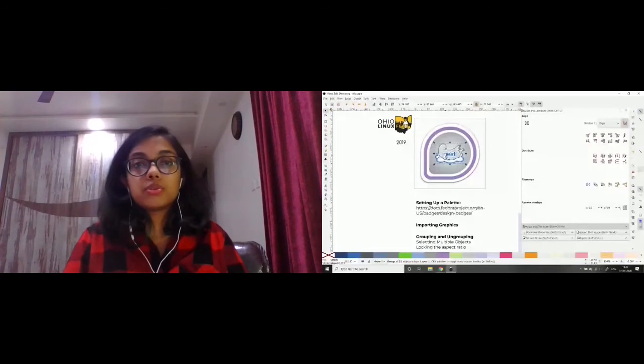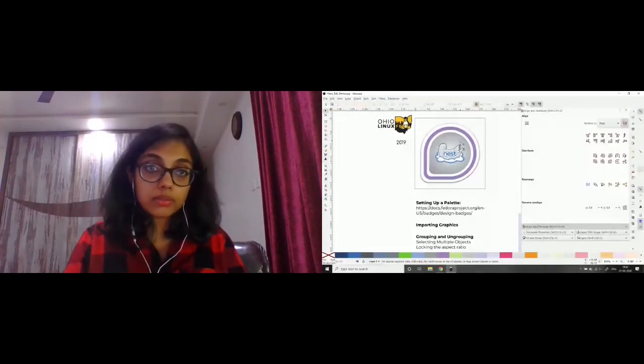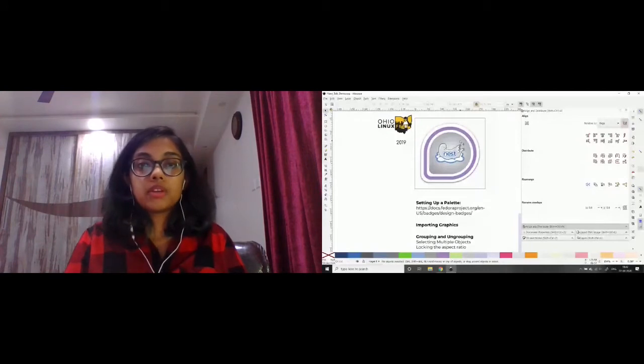There we go. So if you're aligning objects, make sure to align it either to this shape, or to the ring, or to the white badge shape. But make sure that you do not align it to the page because of the shadow. Okay, so now that we have aligned it, what's the next step? Let's see.